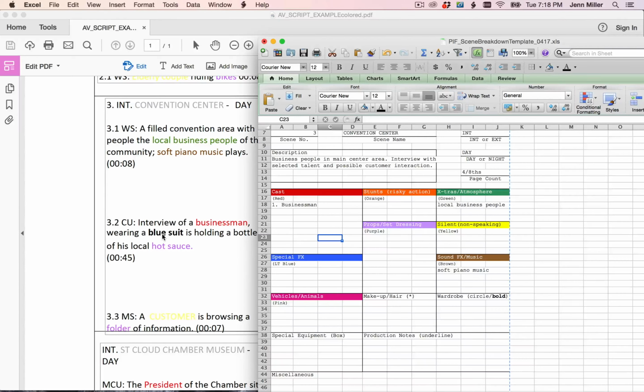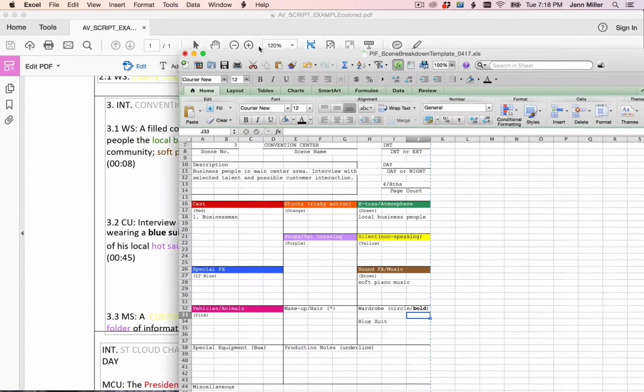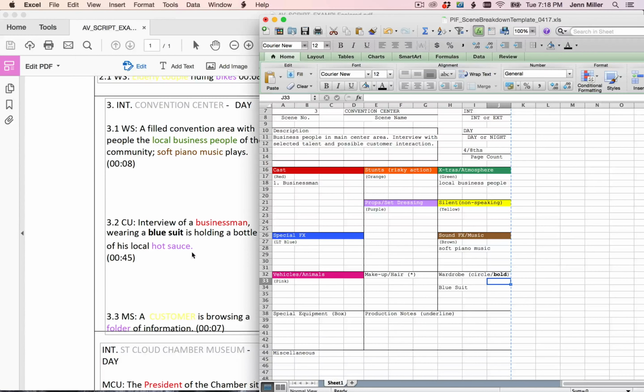Then we have him wearing a blue suit, which is a wardrobe notation. So I'm going to make sure we let our wardrobe department know that we need a blue suit on this man for whatever reason. It's important to the production. And then he's holding a bottle of his local hot sauce. So I want to definitely add that under props. Make sure we have a bottle of hot sauce ready and waiting to go.